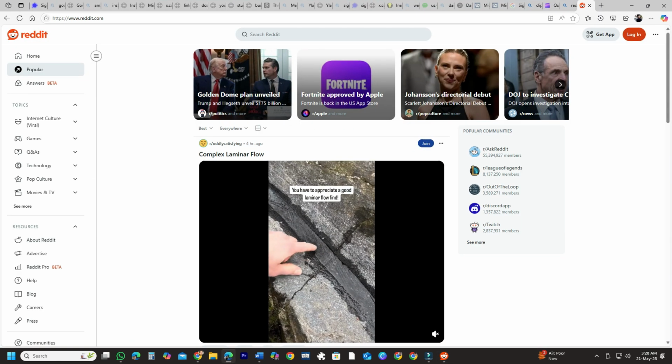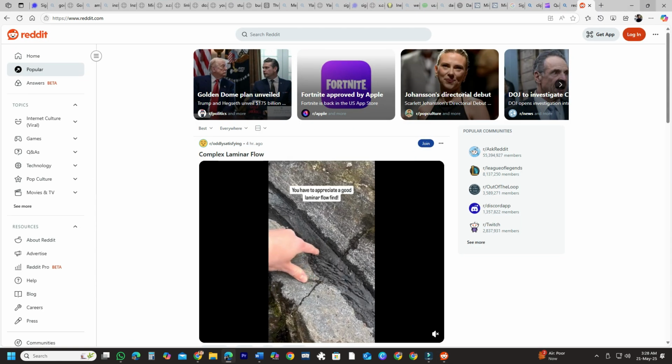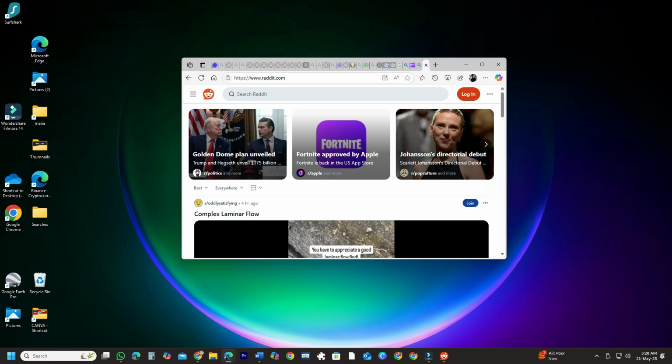To add Reddit page link as desktop shortcut, resize the Edge browser to make your desktop visible. Then drag the security icon in address bar and drop it on your desktop.